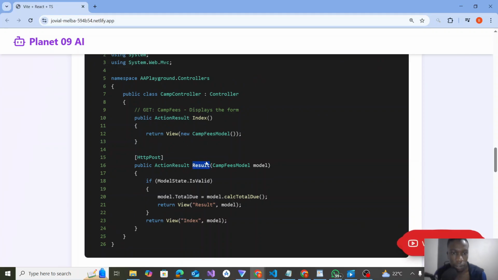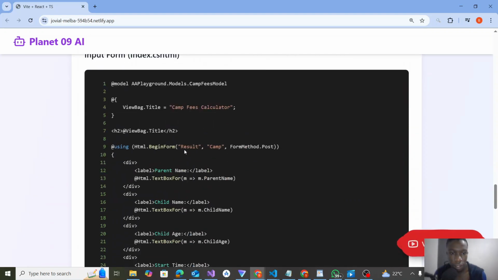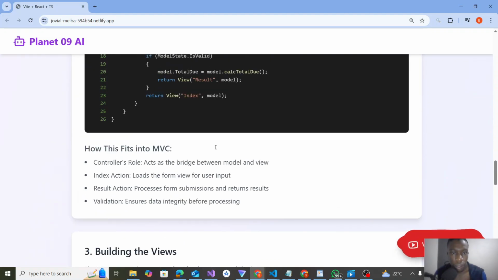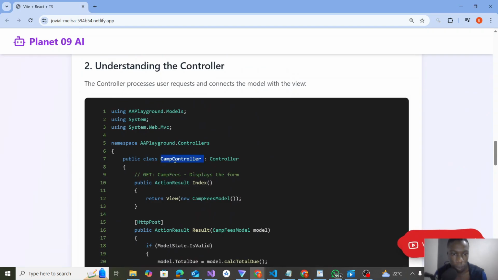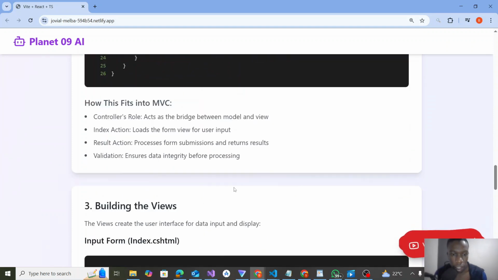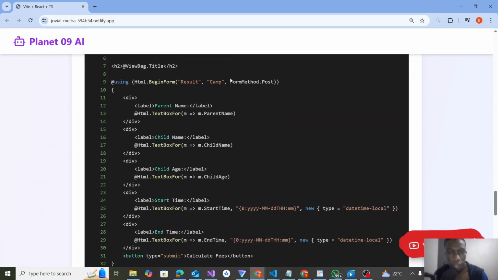If here it was index, I'll put index. Unfortunately it's not index, so I'll put this one, and then I put the name of my controller, which is camp. You don't put the controller part, just put camp. You put the part you named it at the start. Then you have form method post. This usually never changes. These are usually the two things that are going to change. The rest of these things are usually just as they are.